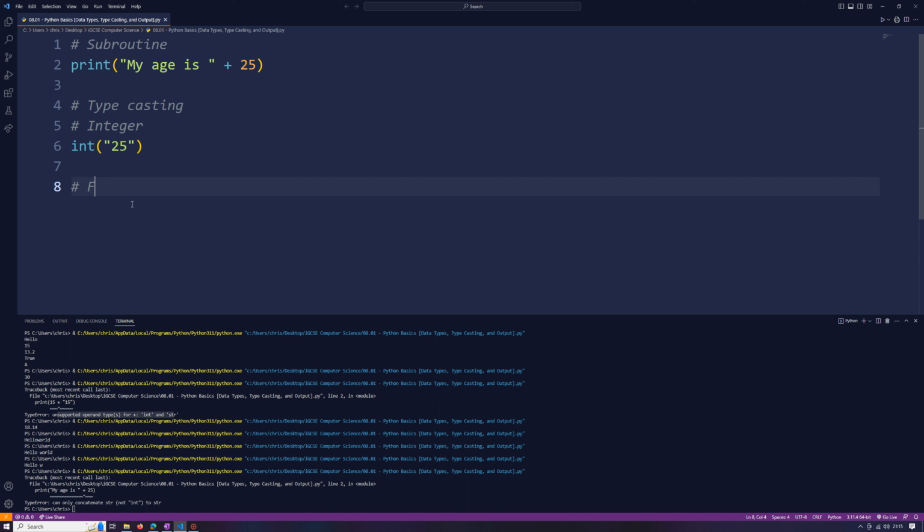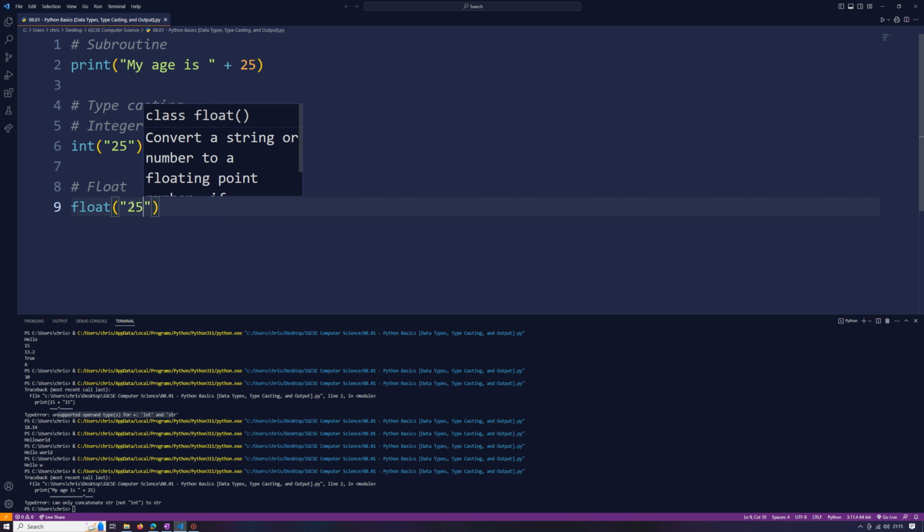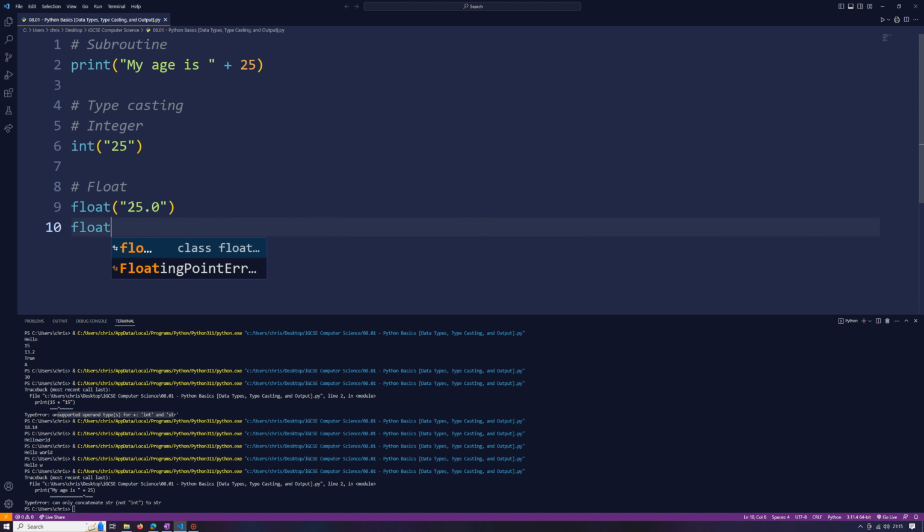I can convert something into a real number by using float. For example, 25.0, or I could do something like 14.